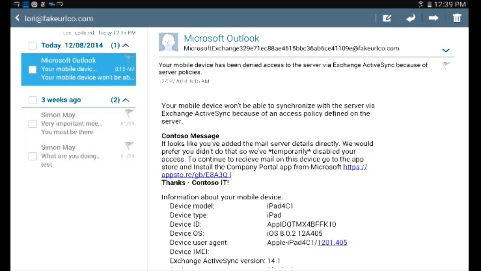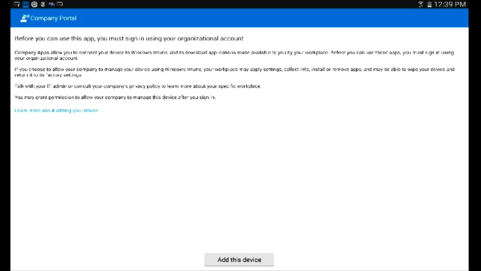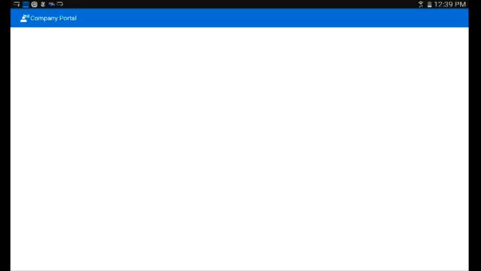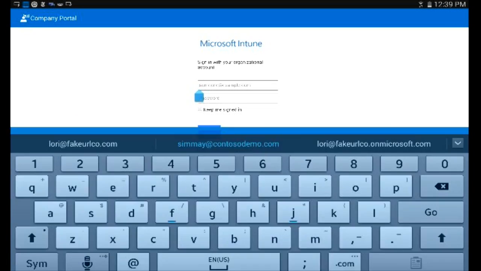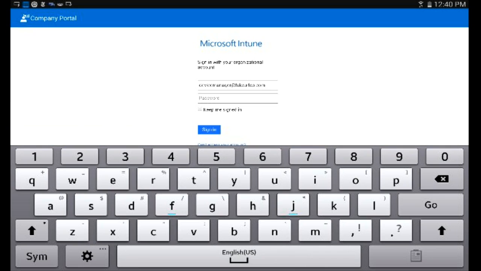So, being as it's actually blocked, let's go into the company portal. Again, we've just downloaded this from the Google Play Store. The very first thing it says is that before you can use it, you need to sign in with an organisational account. So let's go add this device. And then we're going to use Device Manager. And we'll just very quickly type in the super secret password, and we'll move over to the slide deck for a second while we do that.